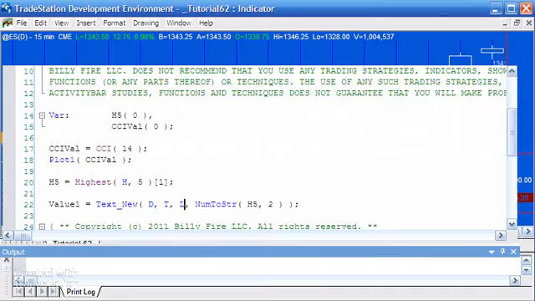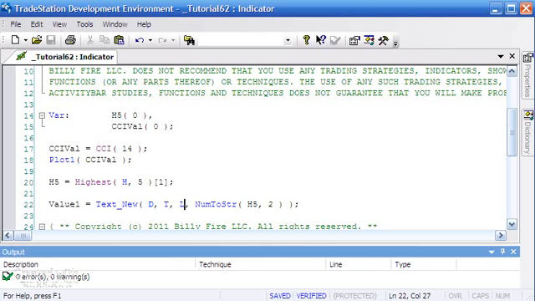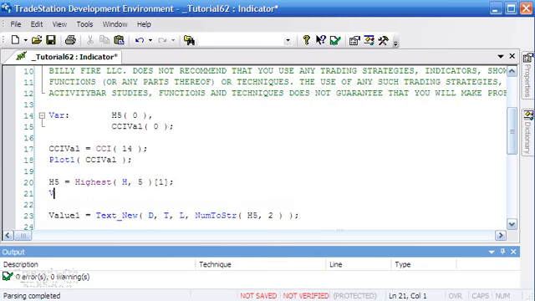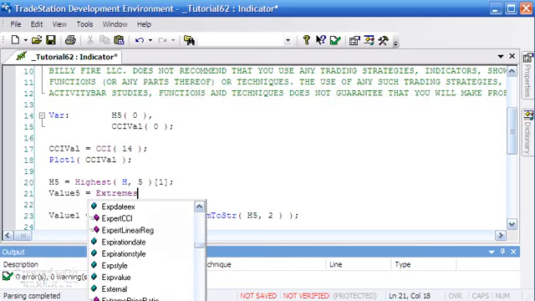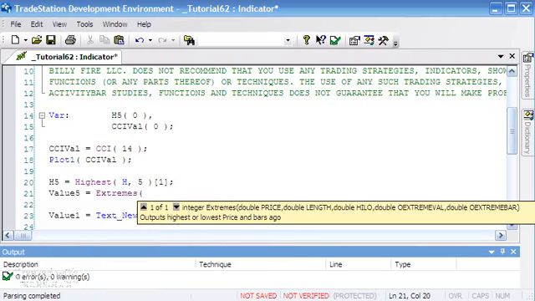Okay, so what we now want to do is actually work out which bar that highest occurred at. And we're going to do this using a TradeStation function called extremes. So what I'm going to do is type in value 5 equals extremes, and then the thing that we're trying to find the extreme of, which in this case is high, could be low, close, whatever, even a calculated value. The number of bars back that we want to look at, 5. If we want to find the high, this is going to be 1. If we want to find the low, it's -1. In our case, it's 1.